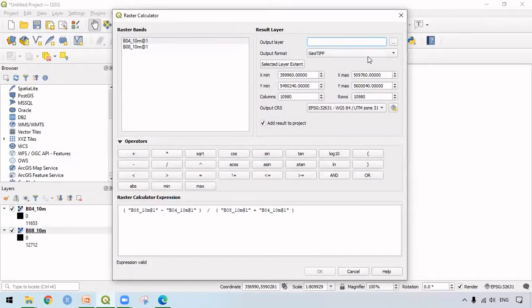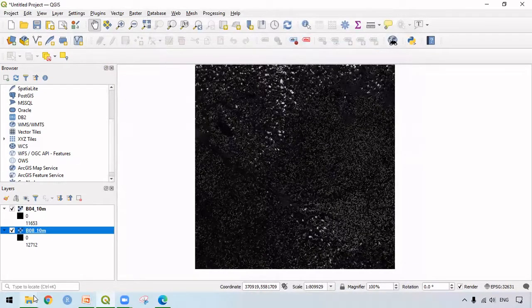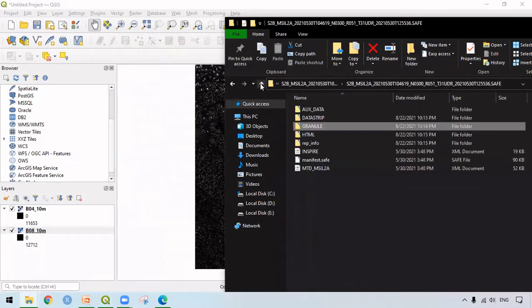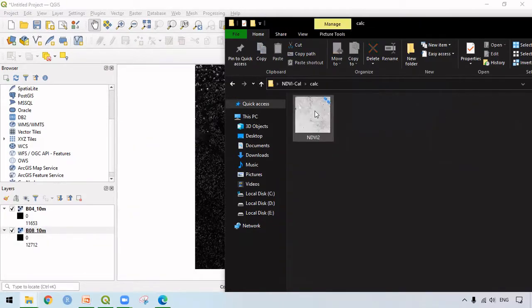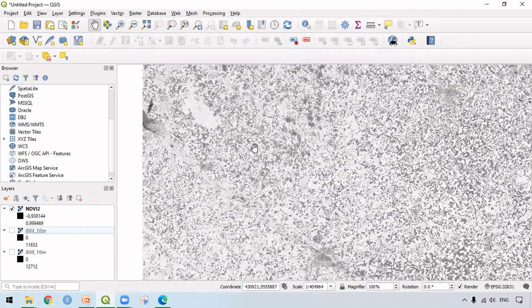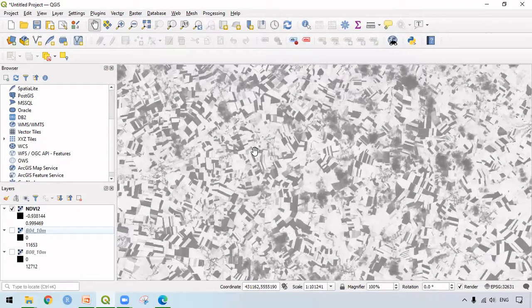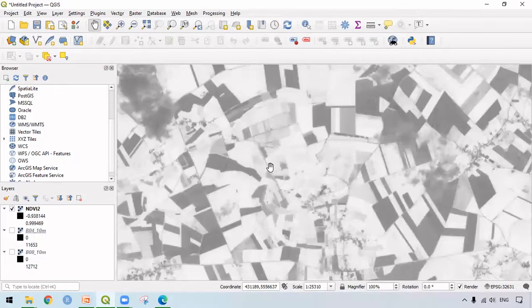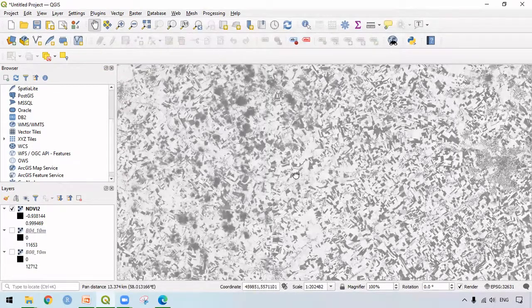However, I have already done this process, so I'm just going to drag the file again here. After doing this, we get something like this. This is the NDVI here. So we find this NDVI after utilizing the raster calculator. We can see the value ranges from minus 0.9 to 0.9. If we zoom in, we can see probably the maize field.